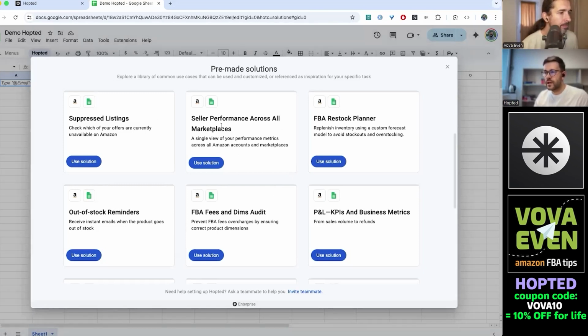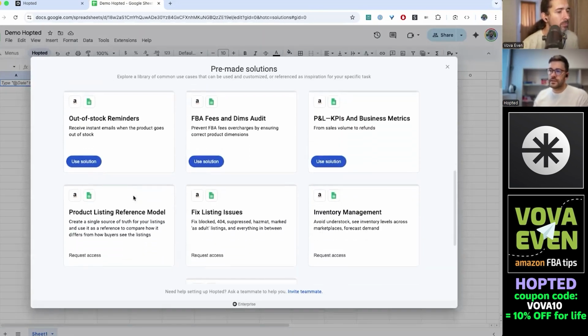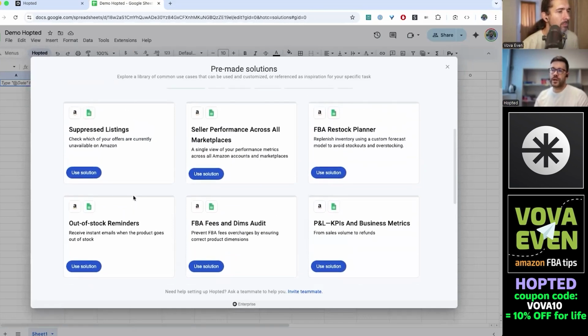For example, we have tracking correct fee dimensions. We have a restock planner, some business metrics. We can take a look at the suppressed listings. This gallery currently contains just a dozen templates, and we're expanding it month by month. So today you see this number of templates. Next month it will have yet more templates.